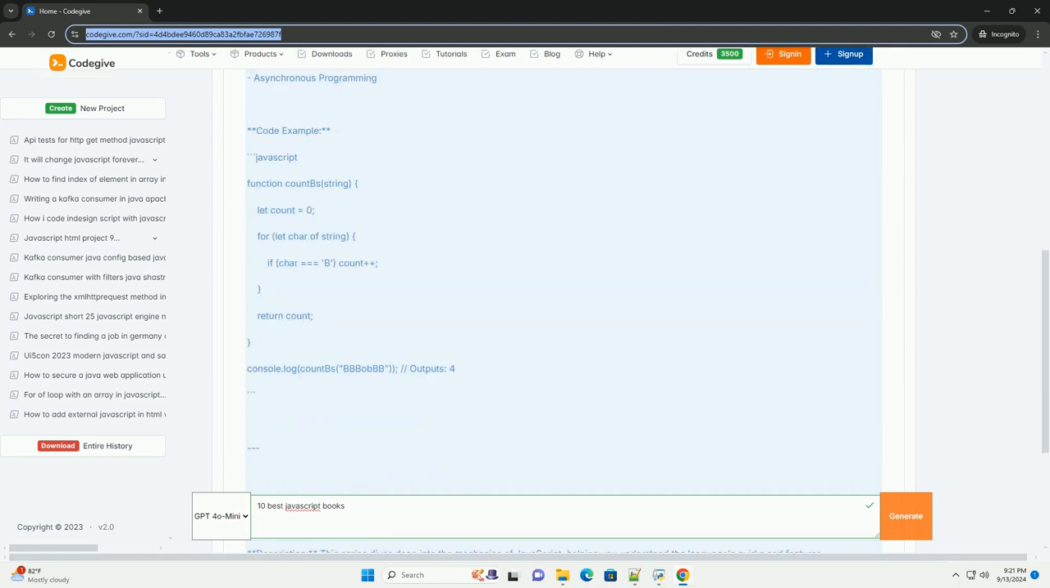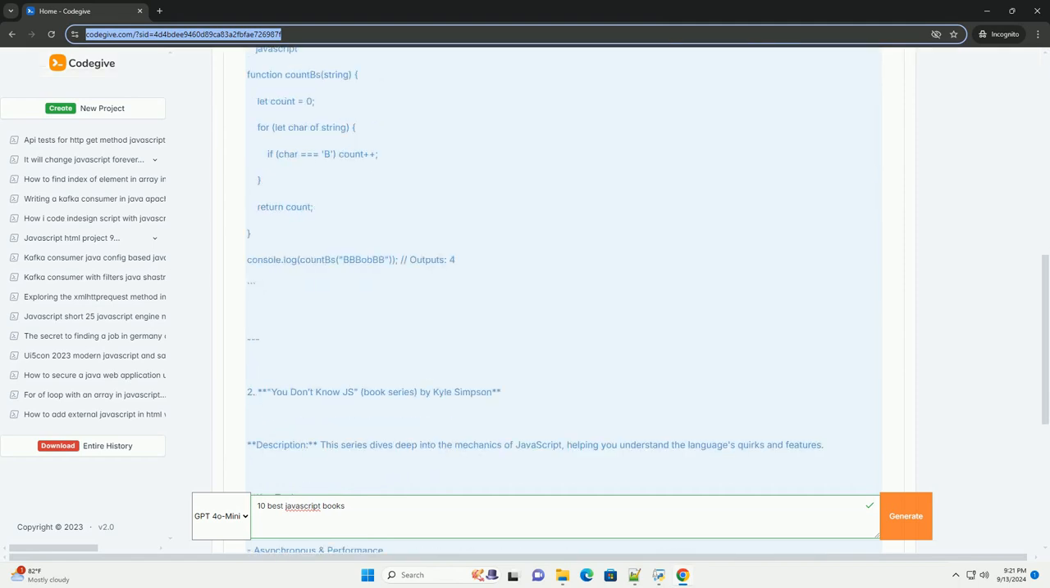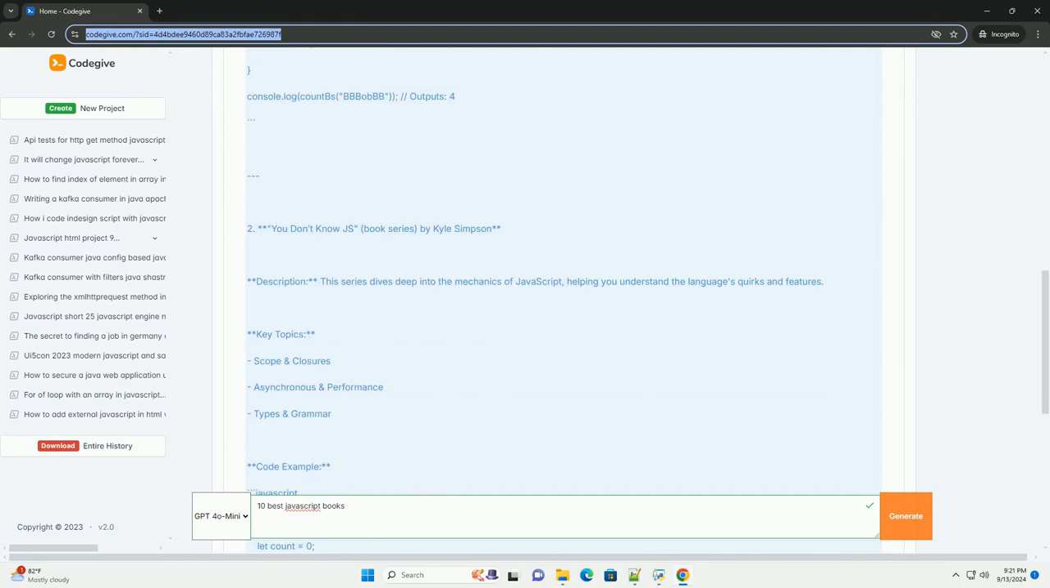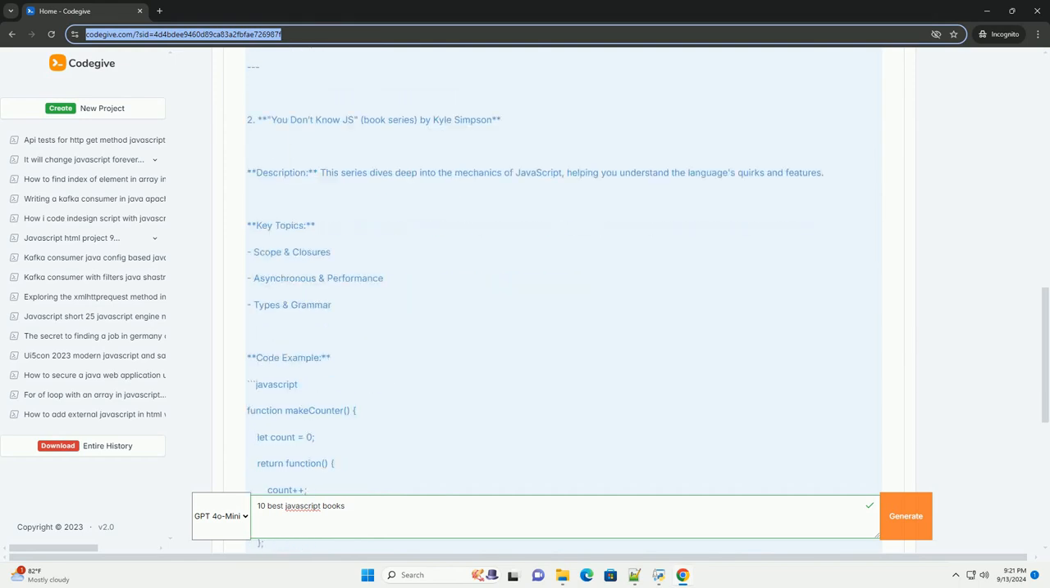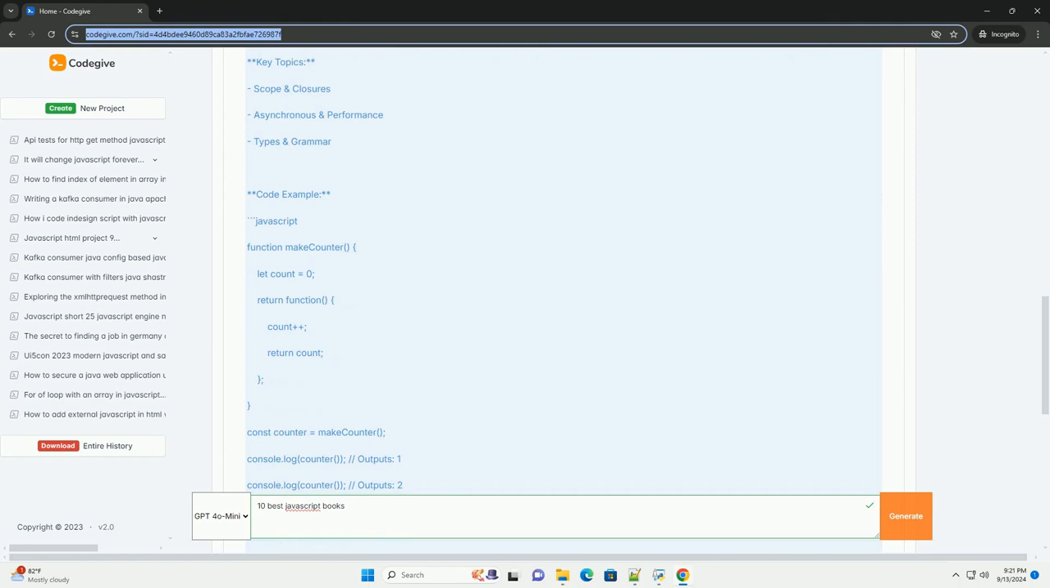Here's a summary of 10 highly recommended JavaScript books on Udontonode. Kyle Simpson, a deep dive into the mechanics of JavaScript. This series challenges readers to understand the language's core concepts and nuances.